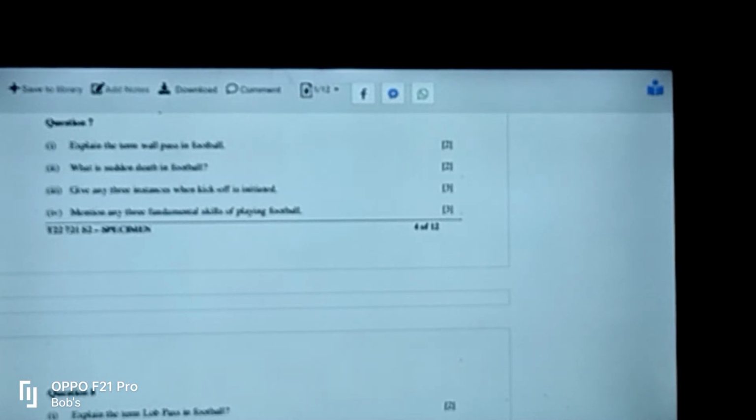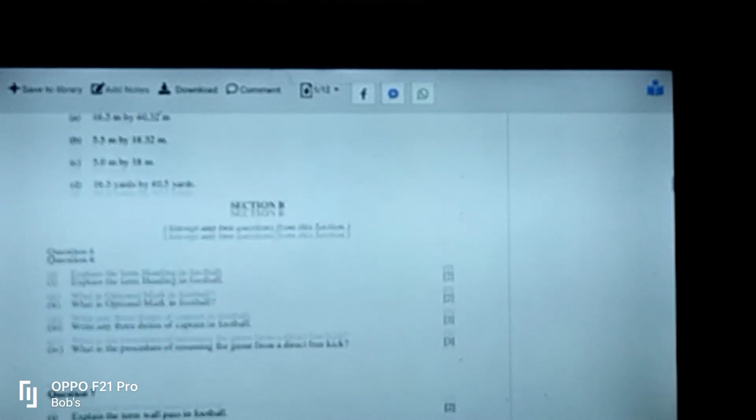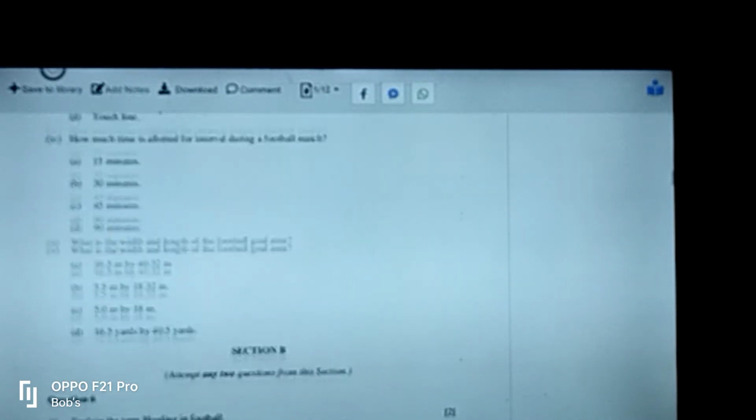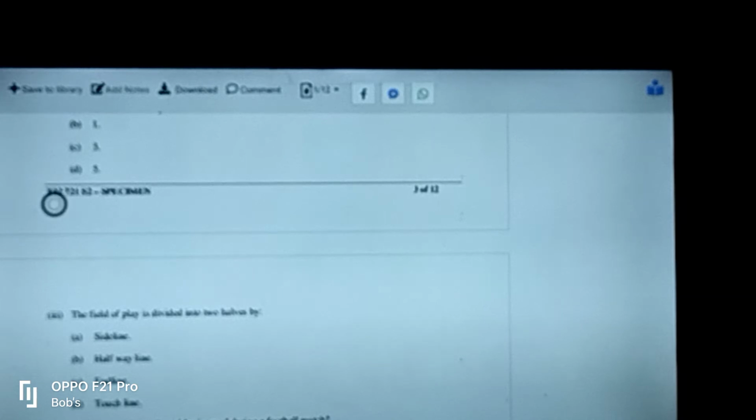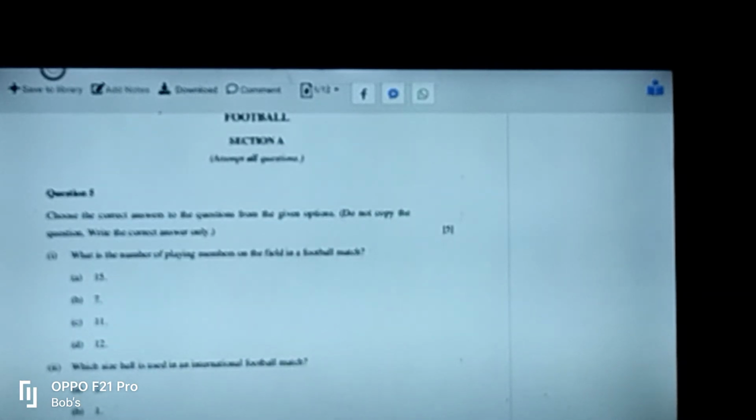So we have completed question number 7 by answering all the 4 questions, and this question consists of 10 marks. As you know, in section B they have said attempt any 2 questions, so we have completed question number 6 and 7. Each of questions 6 and 7 is of 10 marks, and section A is of 5 marks, which makes a total of 25 from section A and B of football.